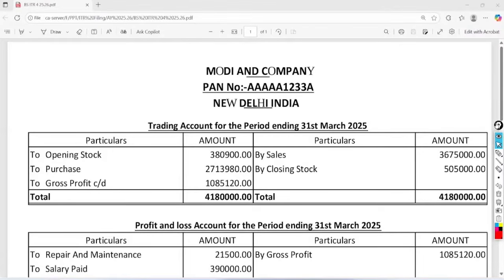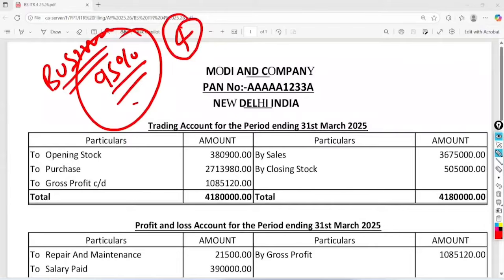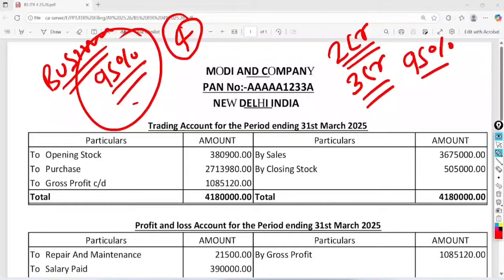So friends, today we are going to do ITR 4, which is for businessmen and for presumptive taxation. You know very well, approximately 90 to 95% of businessmen file their ITR in the ITR 4 form only. Here, up to 2 crore rupees of sales you can show on a presumptive basis, but this 2 crore has been increased to 3 crore if 95% of your sales are other than cash.